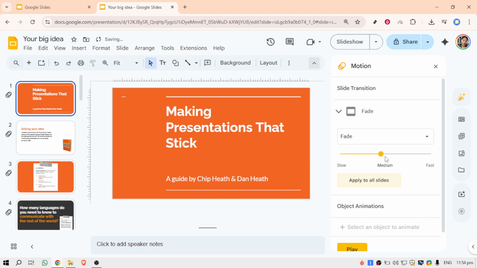Next, adjust the transition level. In Google Slides, this usually means controlling the speed or duration of the transition. A shorter duration makes the movement quick and snappy, while a longer duration feels smoother and more cinematic. If you're presenting to a live audience, a slightly faster transition often keeps momentum, while recorded or more visual-heavy presentations may benefit from a slower pace.